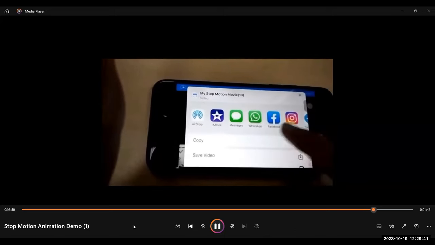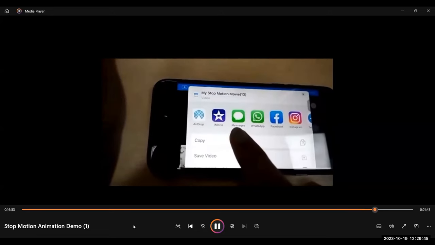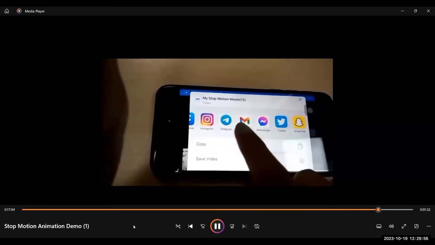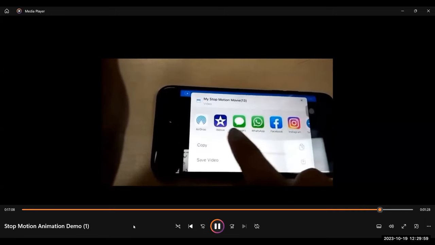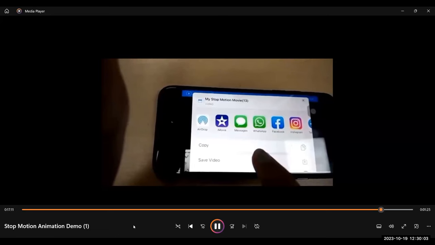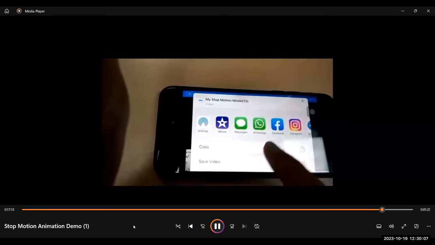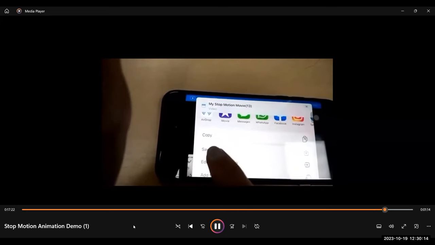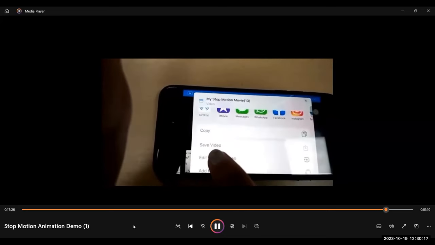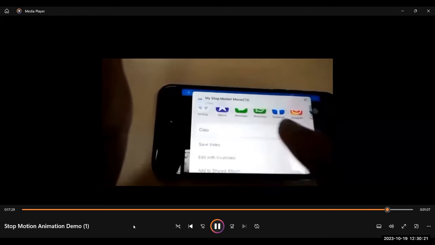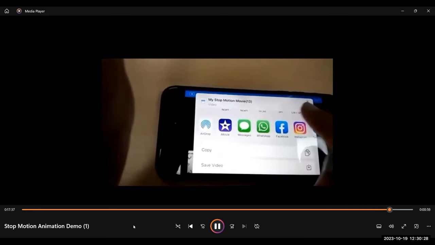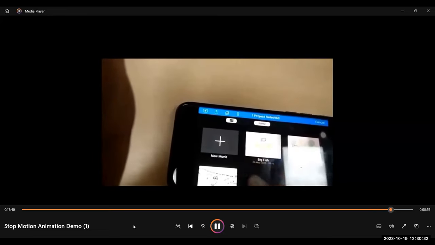After clicking on this, many options come on the screen. We can share our video via WhatsApp, Facebook, Instagram, Telegram, Gmail, Messenger, Twitter. We can use these options to share our video, and we can also save our video in our phone. By clicking on save video, we can download this video in our phone gallery. So we can share our video by using these icons.